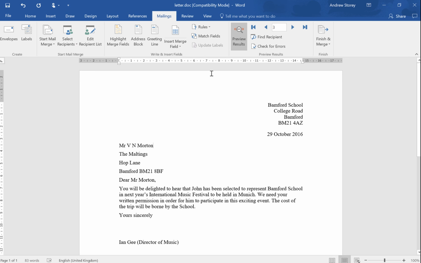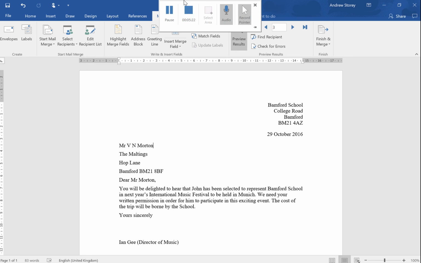Remember that this document here from which I produced the merge document, so my template, is still here. I'm just going to save that in case something's gone wrong and I need to put them back in, or I need to alter something. And there we have a mail merge.